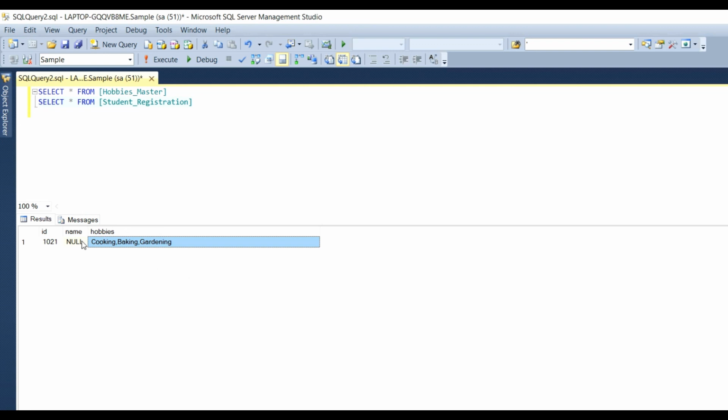Here you can see the name is null. I am not entering the name of a student from the form. So this form, with student registration name along with their hobbies, will be shown in our next video.